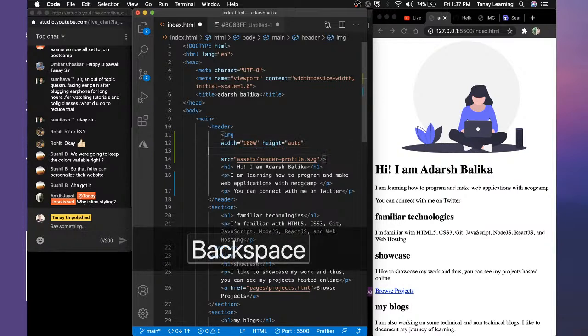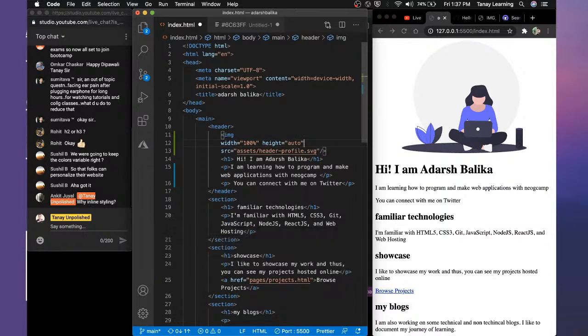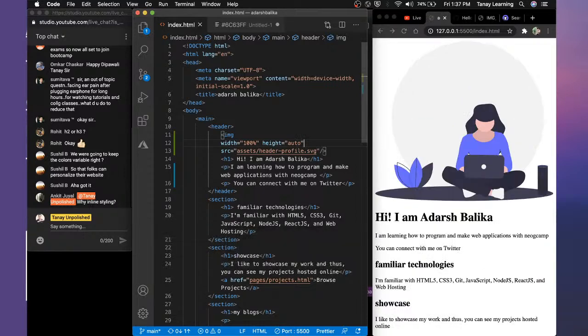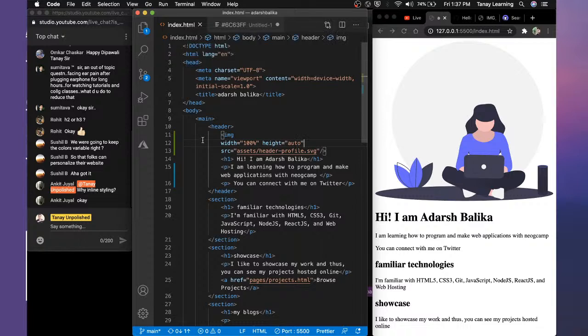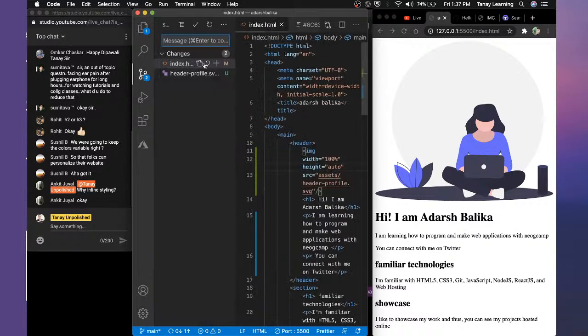Style is not doing the style part, don't worry. Okay, now what next? Let me just commit this. Lesson 2, adding images.